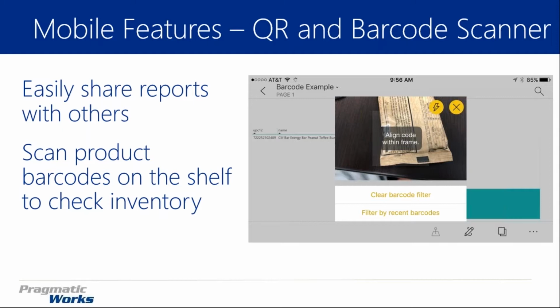And this happens to be, if you can't see, I'm sharing my webcam here. This happens to be the Peanut Toffee Buzz one. It contains caffeine, apparently.